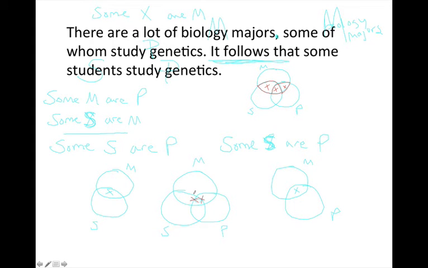Now let's review what we know about validity. An argument is valid when it's impossible for the conclusion to be false if the premises are true. You'll notice that the conclusion, some S are P, could be true. Here's a case where we have an X in the SP area of overlap. So the argument's conclusion could be true, but that's not good enough. The argument's conclusion must be true.